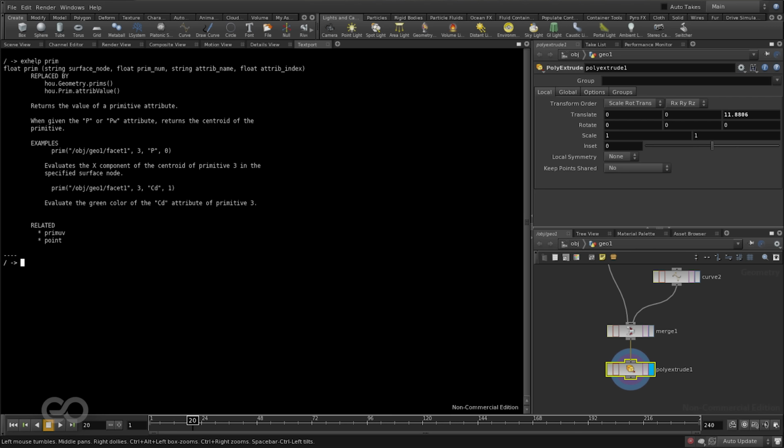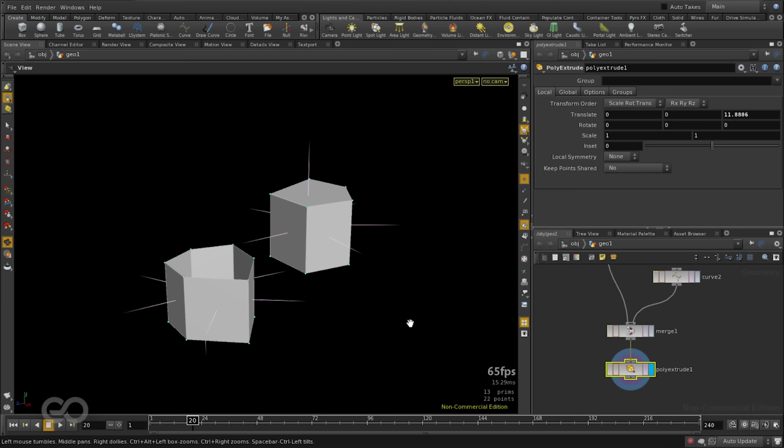First off, the prim function is going to give me a float value as an output. Also, I need to give in the surface node which has to be evaluated, the primitive which has to be evaluated, what attribute of the primitive has to be evaluated, and inside that, if it's a vector, which exact index of that vector has to be evaluated. Apart from that, you have a couple of examples on how to use this. So let's actually go ahead and see how to make use of it right now.